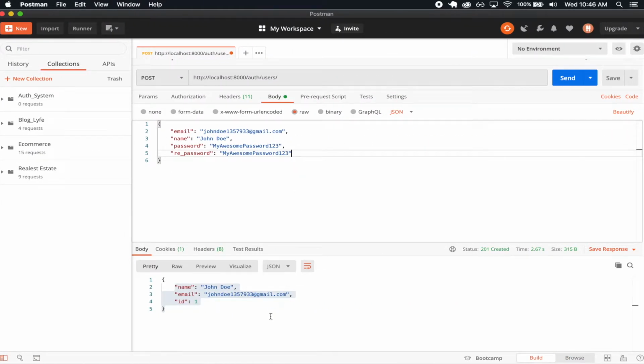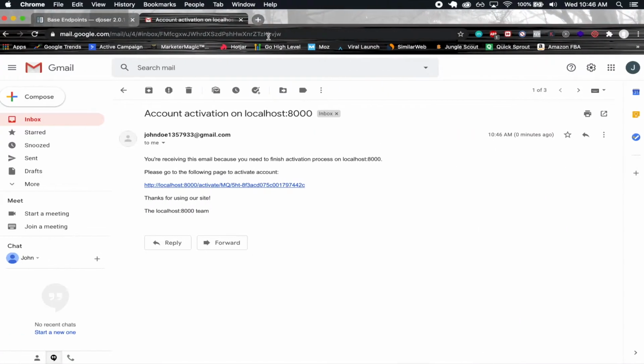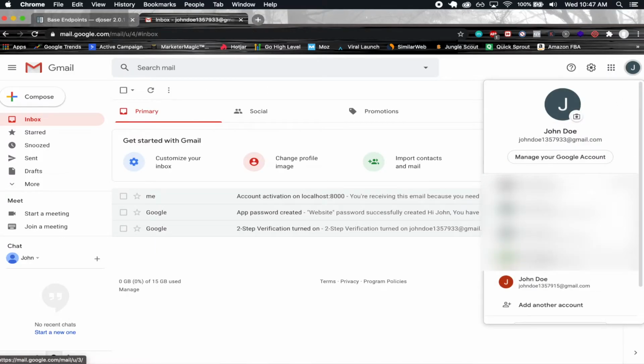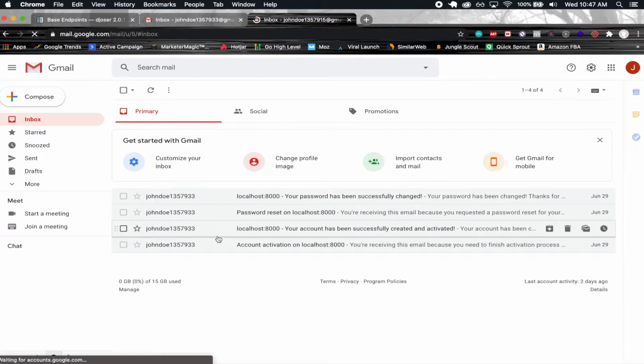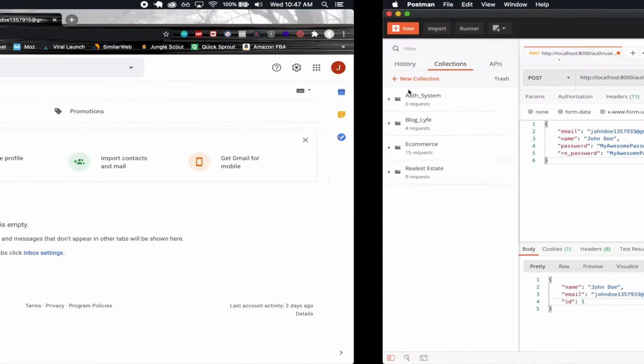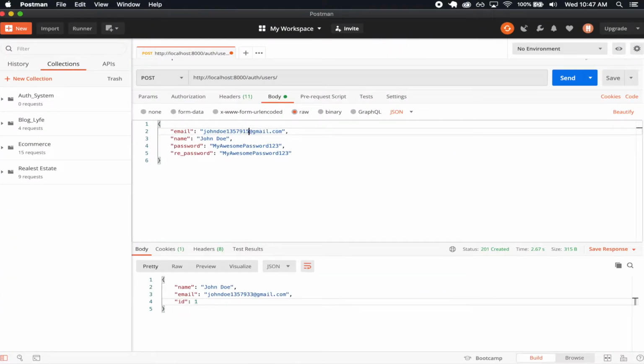And actually, something I want to do, instead of having it being sent to myself, I'm going to log into the other dummy email I created. So here's that other dummy email I have. Let's just remove some of these things here. This was from before. So let me delete that. And I'm going to be using this email instead. So this one. Let's create that. So there we go. We created this user, John Doe, with this email.